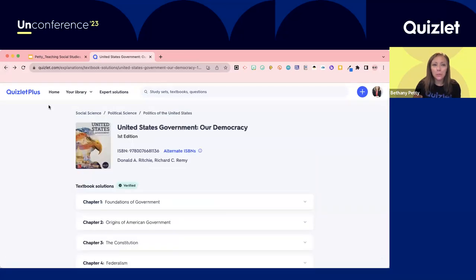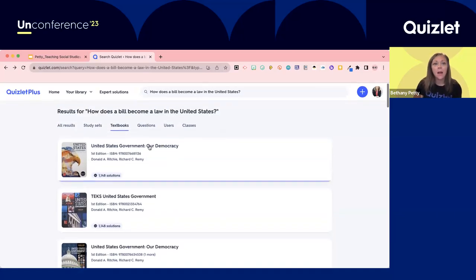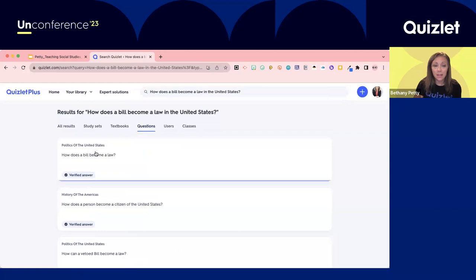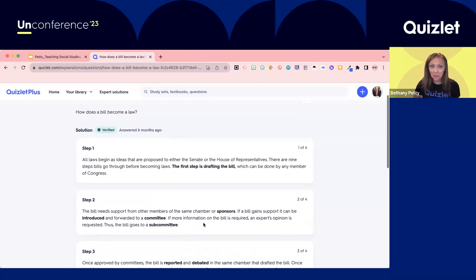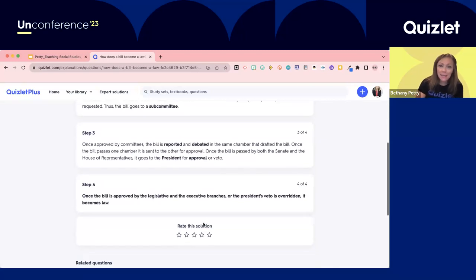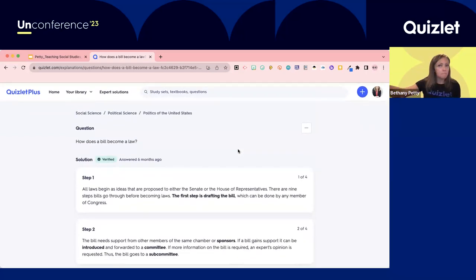I'm going to jump back to our original expert solutions page, and that was just one of the textbooks. Okay, I'm going to go to questions. And now I can look at a verified answer here. How does a bill become a law? All bills begin as ideas. The first step is drafting the bill. Next, the bill is sponsored. The bill goes to committees. It goes to subcommittees, and it's reported and debated. And then it goes to the other house and the president for approval or veto. Once the bill is approved by the legislative and executive branches, or the president's veto is overridden, it becomes a law, right? That is a really quick, easy, boom. There is the answer to my question.